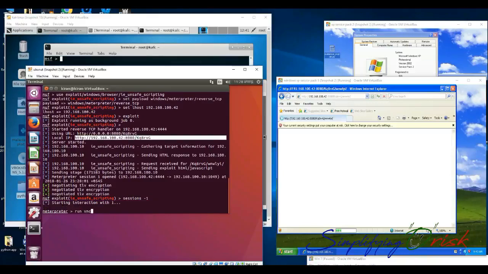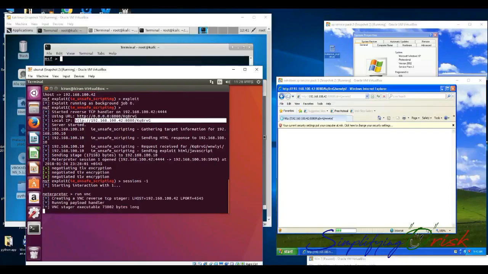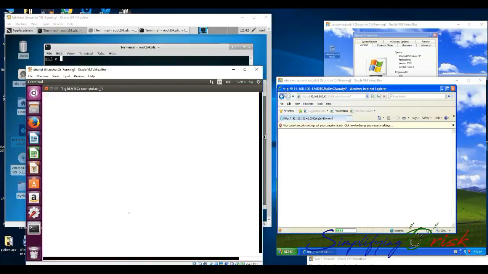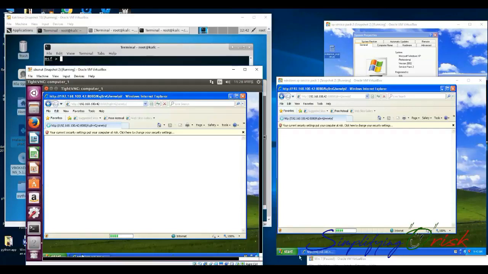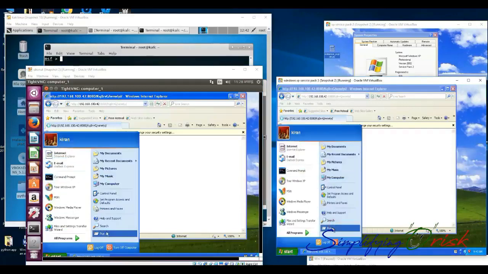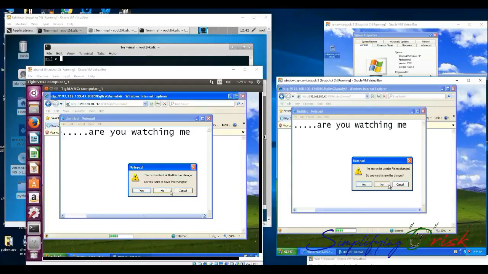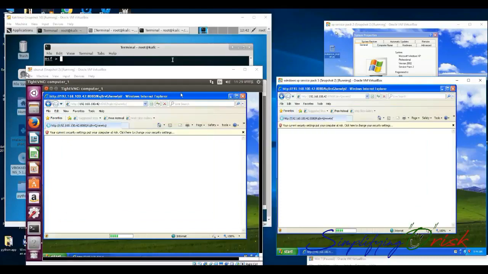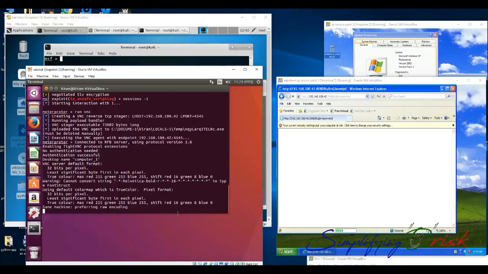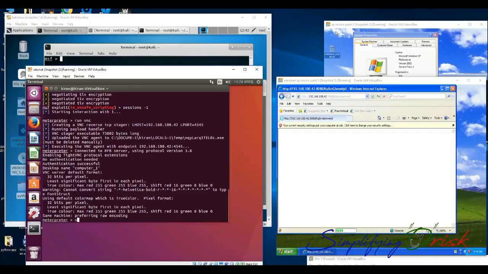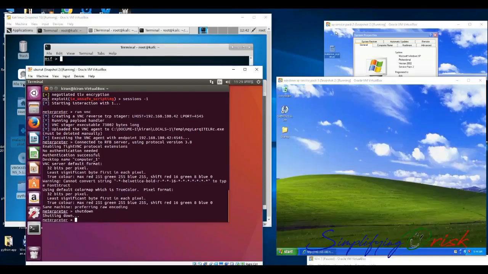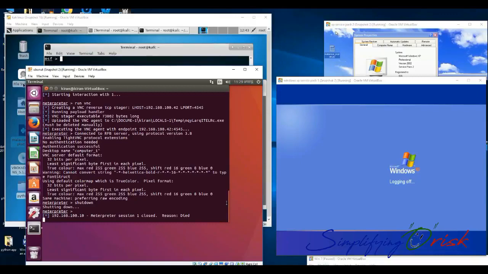Okay, now let's run VNC. It will take some time. So we have the VNC session. Now let's do something interesting. Okay, so we can see that our VNC is running. Now we can close VNC. And if we want to shut down this system, all we have to do is use this command. Okay, as you can see, the target system has been shut down.